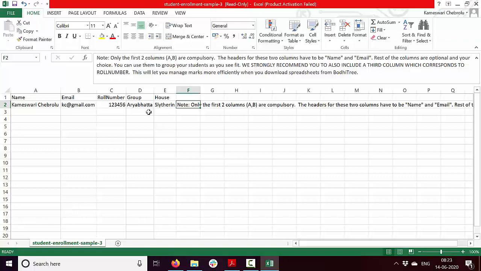But we strongly recommend that you use roll number as a third column. This is because a lot of processing of spreadsheets can be easily managed through roll numbers. With Bodhitree, you can download a lot of activity that happens on Bodhitree in the form of spreadsheets, and if a roll number field is there, you can easily match students with your other sheets. You can do further processing by sorting based on roll number and so on. So roll number is a highly recommended field. Beyond this, others are totally optional.